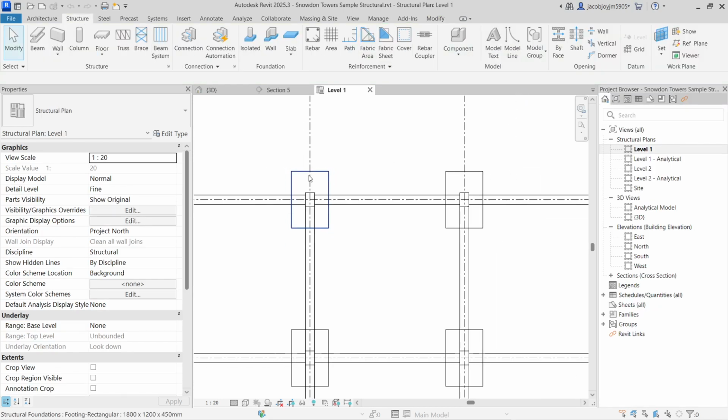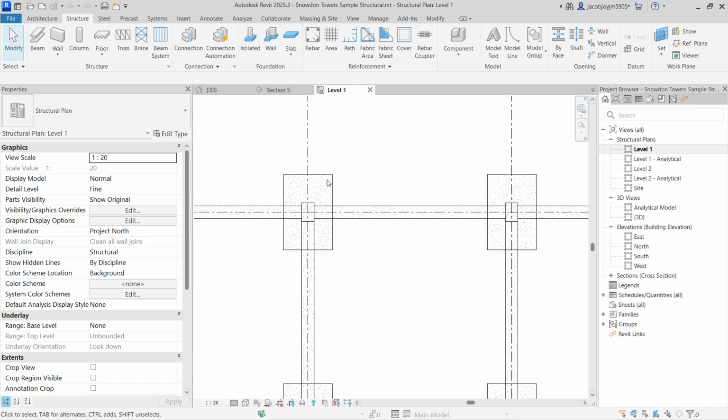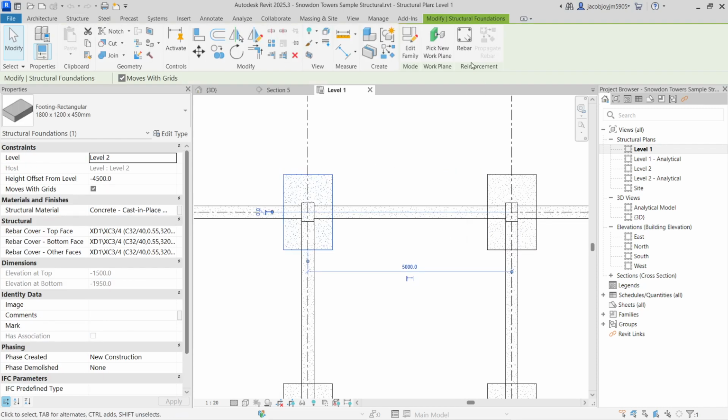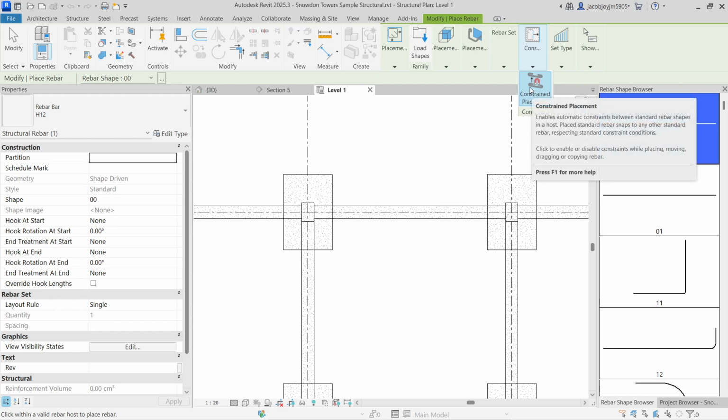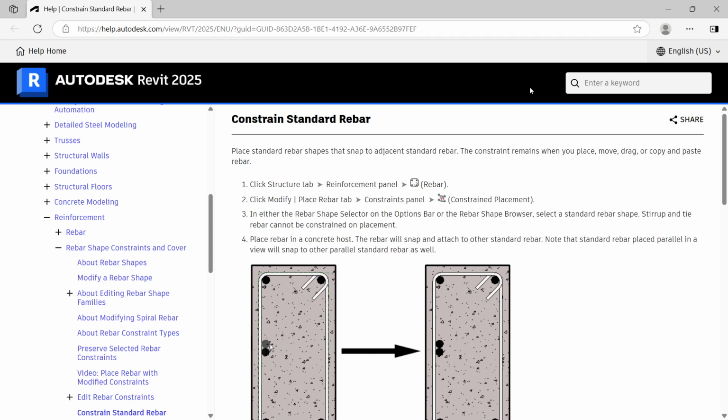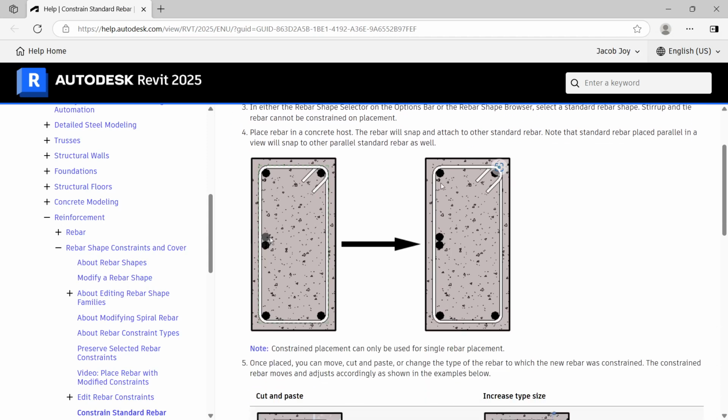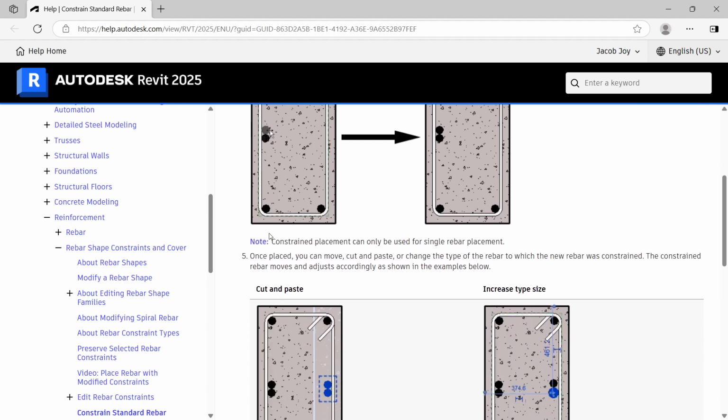Right now I haven't selected anything. If I select any element, I can select the rebar. Once I select the rebar, there is an option called constraint placement. So what is constraint placement? You can press F1 and read it on the web page. It says that it is going to snap to the rebar.